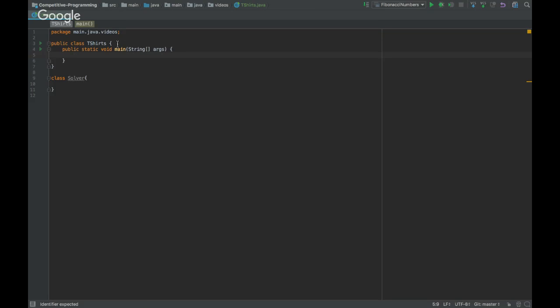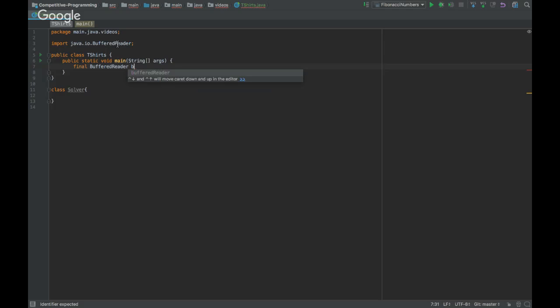Before that comes all the stuff, which is like buffered reader. So I'm going to be programming this in Java, but if you like something else, then you could program in that.